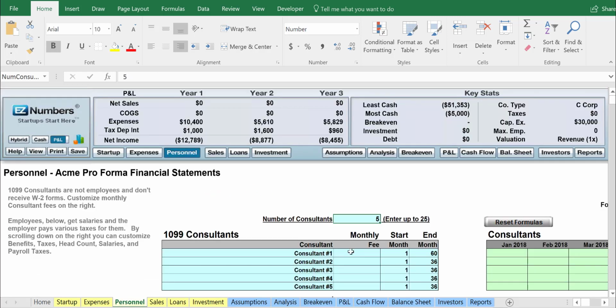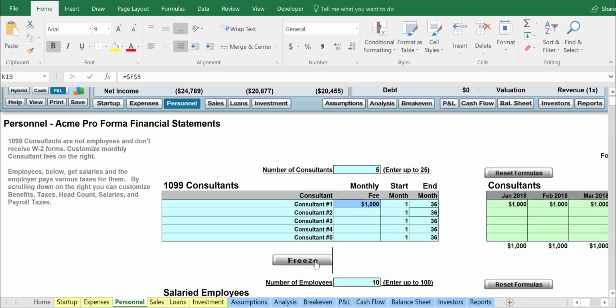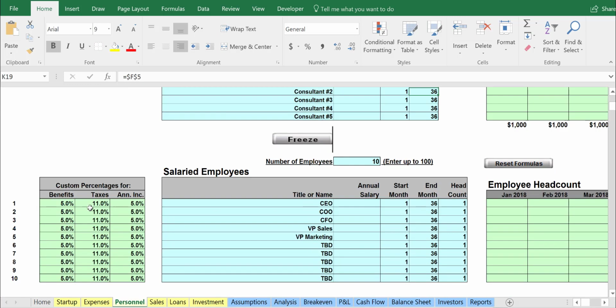Personnel, we've got consultants. So let's say we have a consultant for $1,000 a month, starting in month 1, and we'll say month 36. And we also have salaried employees. We're going to make the taxes 22%. Benefits are 5%, and annual increase 5%. CEO pulling down, cool, $100,000. Hey, you deserve it. Okay?